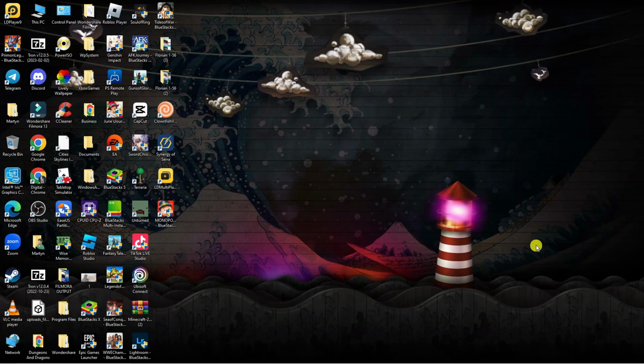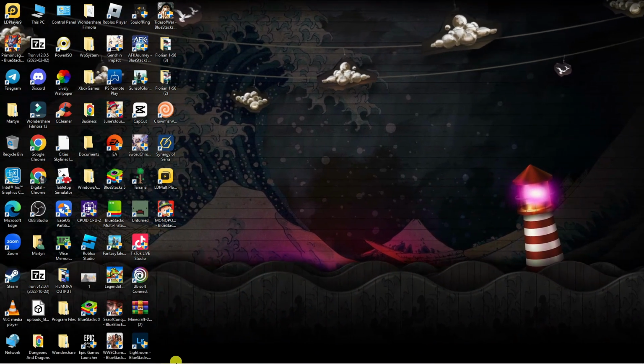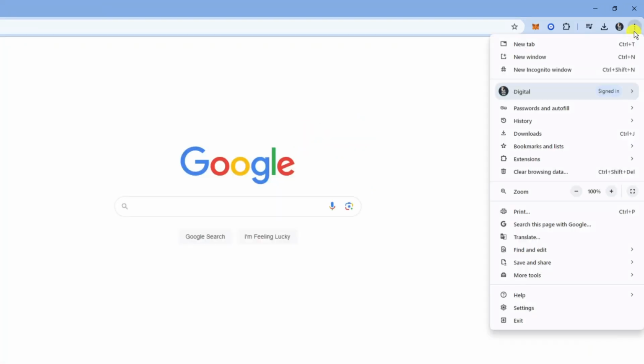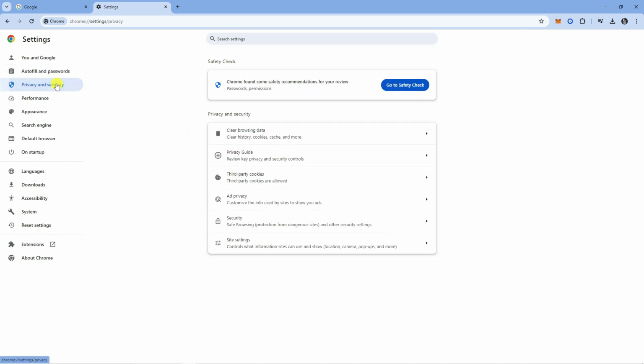So if there's no current problems with your internet connection, the next thing you're going to want to try is clearing your browser cache and history. So to do this, go ahead and open up a new internet browser, and what you want to do is come up to the three dots in the top right hand corner, give this a click, and then come down and click onto settings. From here, what you're going to want to do is come to this menu on the left hand side and click onto privacy and security.